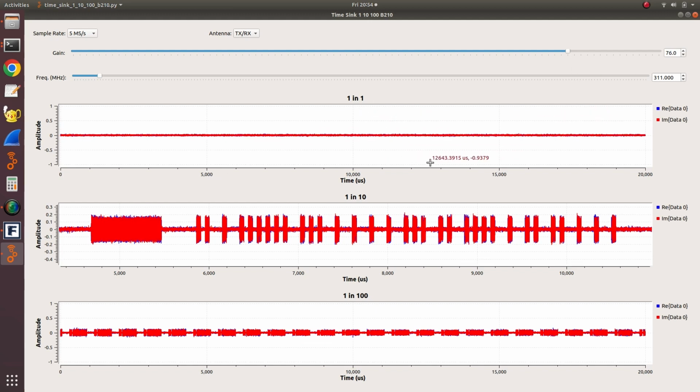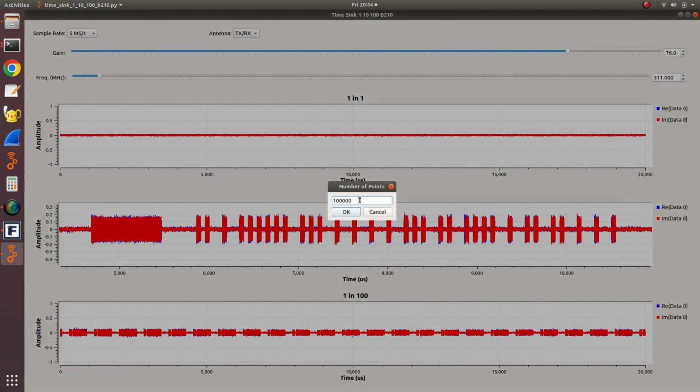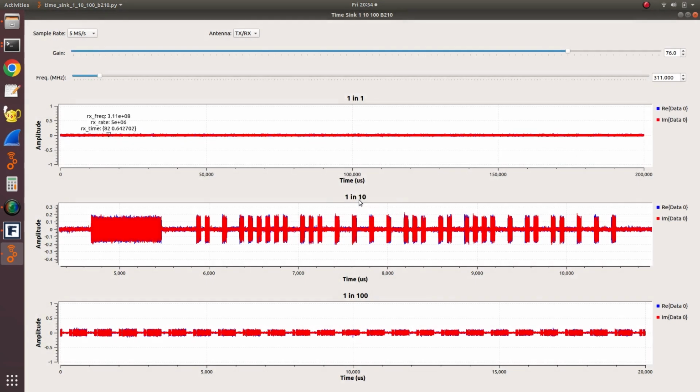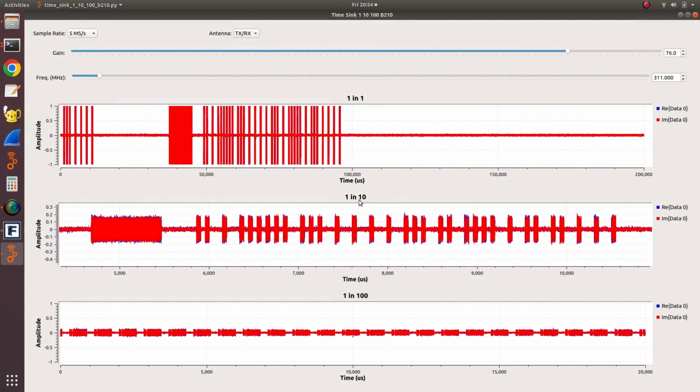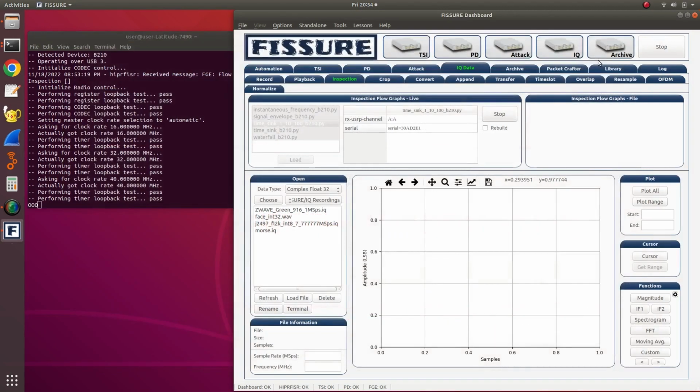It's helpful for TPMS signals too, because they transmit about once a minute, so you can change the number of samples and stuff that's going on just by middle clicking and adjusting the value. So that is an inspection flow graph.